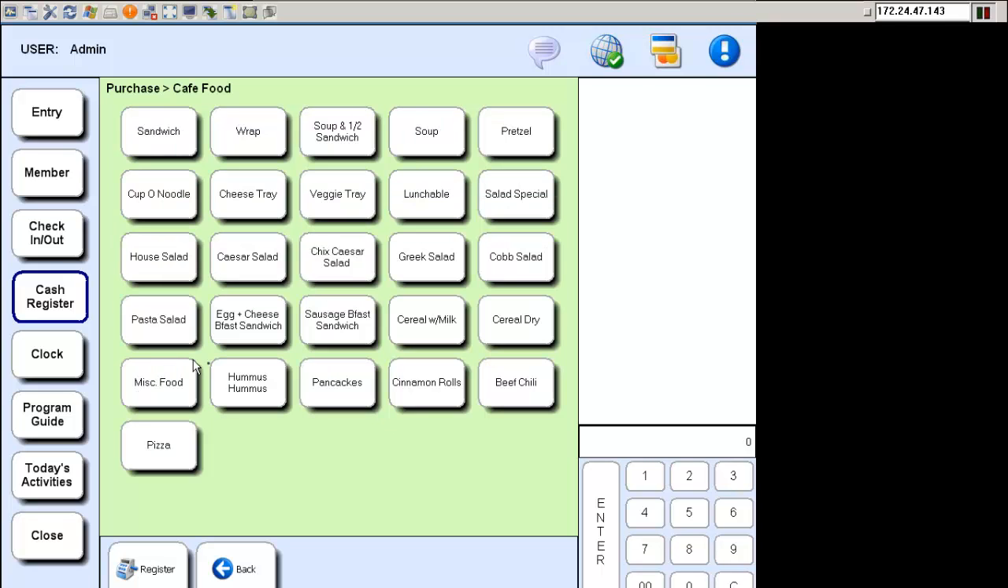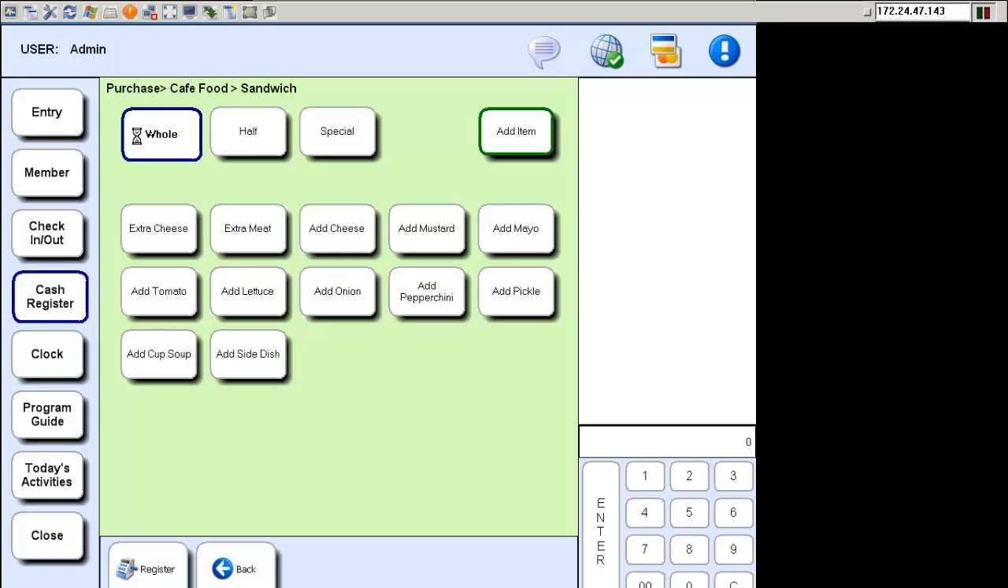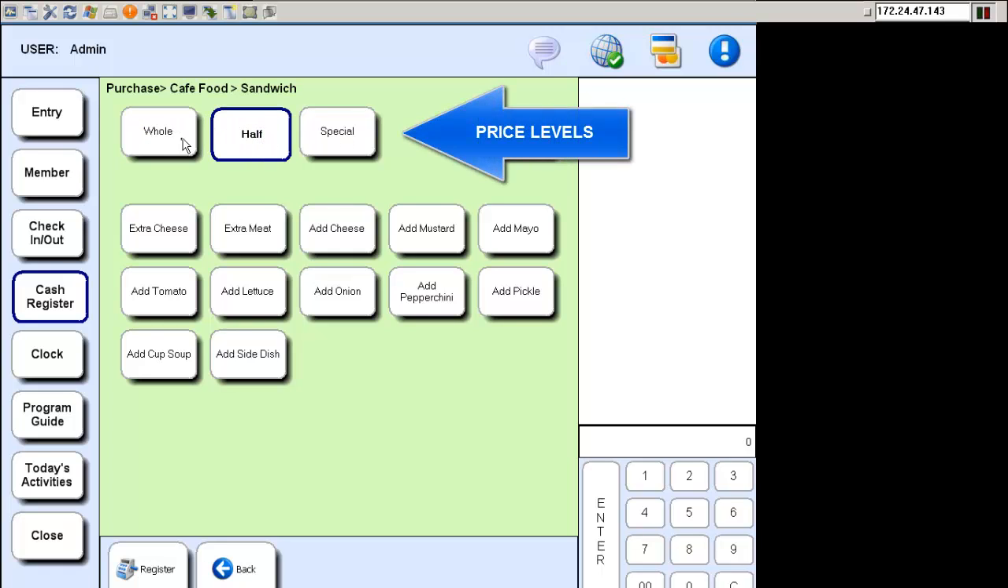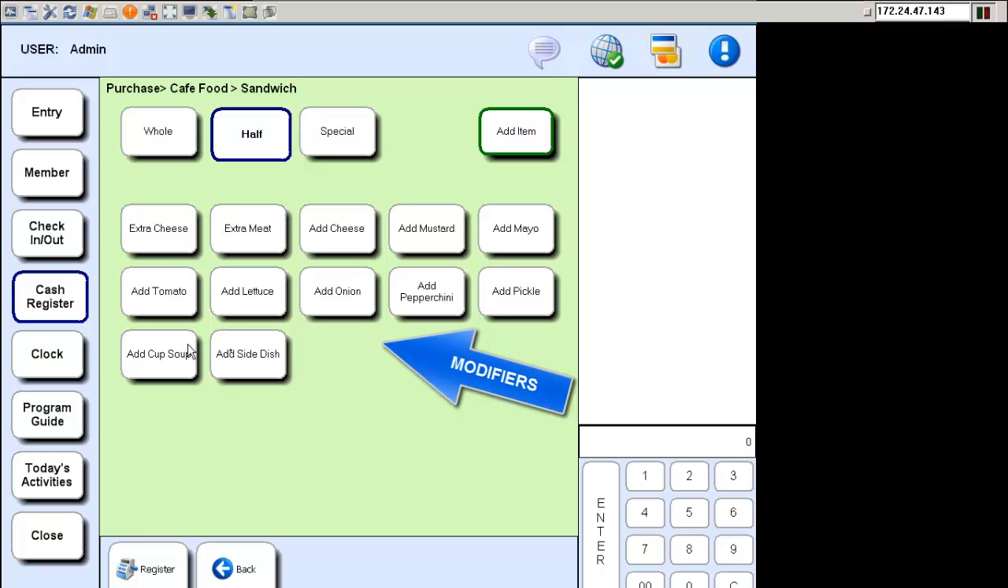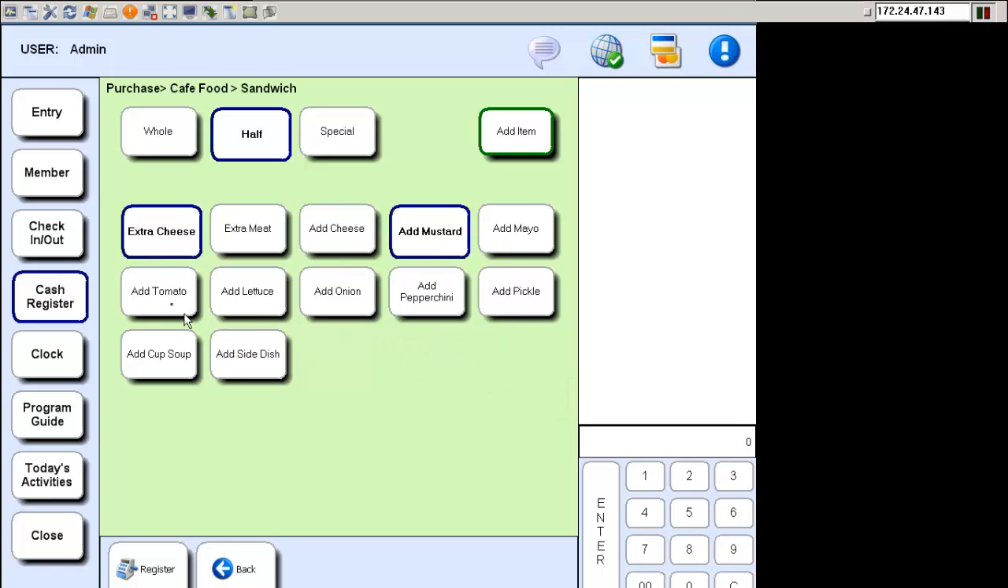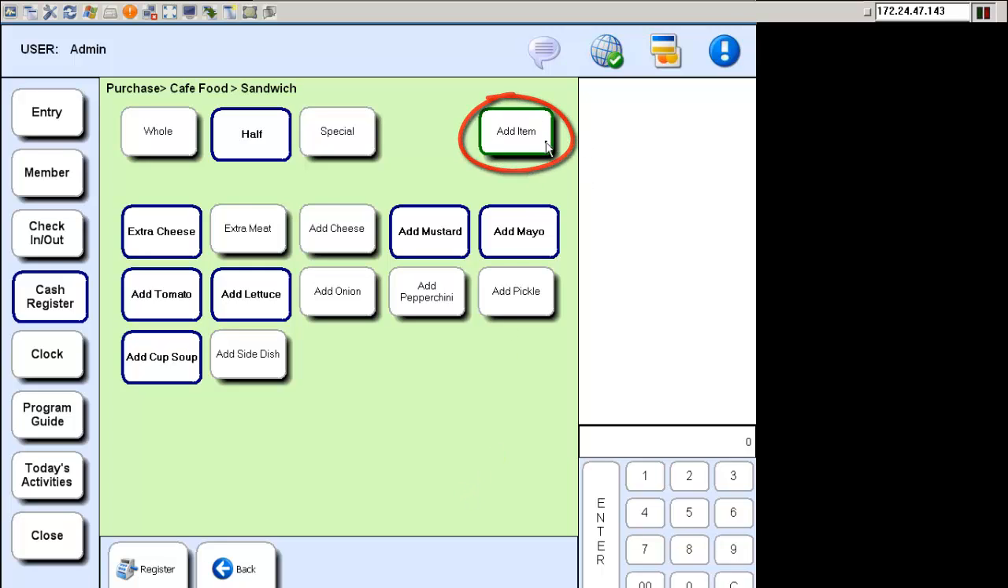I think I'd like to purchase a sandwich. I would like a half sandwich. These top buttons are your pricing levels, so I have a whole, a half, and a special. And these bottom buttons here in the sandwich item are what we call modifiers, so I can change and customize what I want on my sandwich. I can ask for some extra cheese, mustard, mayonnaise, lettuce, tomatoes, and maybe possibly I want to add a cup of soup. Once I'm done selecting my modifiers, I want to hit Add Item.